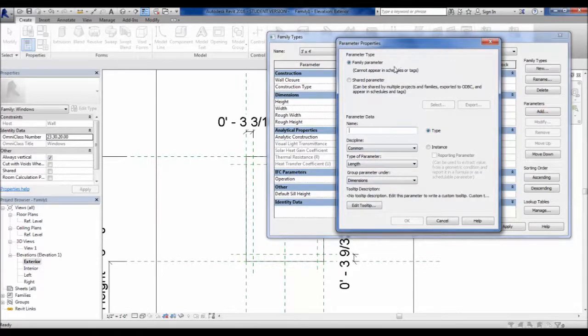Now you notice under Parameter Type, it asks whether it's a family parameter or a shared parameter. A family parameter is what you're going to be creating 99% of the time. Depending on whether you are going to be using this family for a linked file or anything like that, you may want to do a shared parameter. We won't get into the intricacies of the shared parameter right now, so we'll keep it as a family parameter. Basically, a shared parameter can be shared between multiple families, multiple files, things like that.